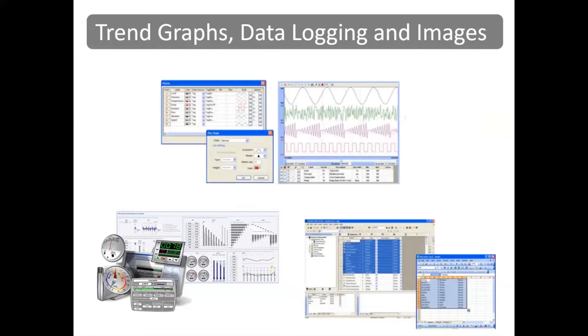IndusSoft allows you to view multiple trend graphs simultaneously and supports an unlimited number of data points. You can zoom in and scale the graphs, view them horizontally or vertically, and interact with the trend object during runtime. You can view the data logs in Excel right in the IndusSoft SCADA software application. You can also open them in the Excel application. The integrated industrial graphics editor allows you to edit and import graphics and integrate them into your projects.